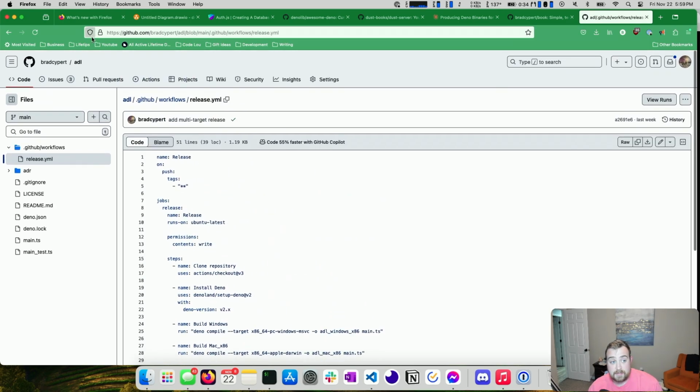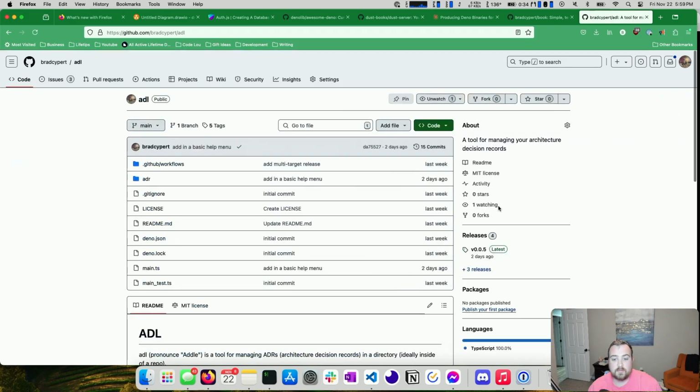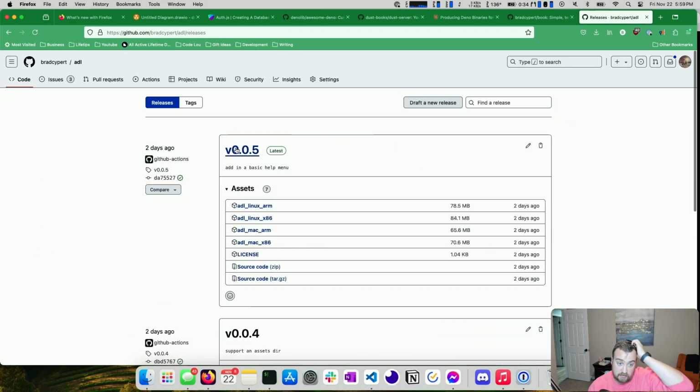So that's not that bad. Where it gets to be a little weird is if we look at the releases here, you can see the elephant in the room is that this is pretty large. Not the license. The license seems reasonable. So yeah, also the Windows one is missing, so maybe something is wrong there. I should look into that.